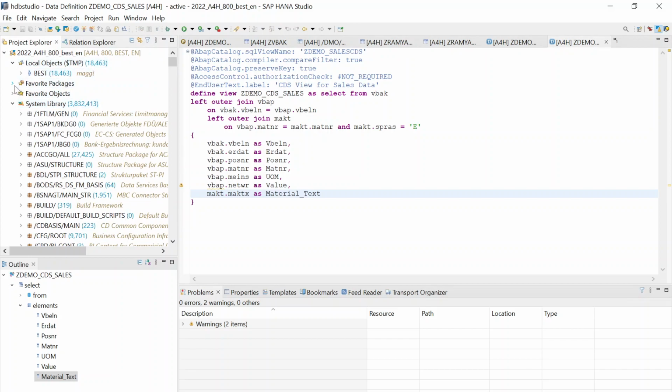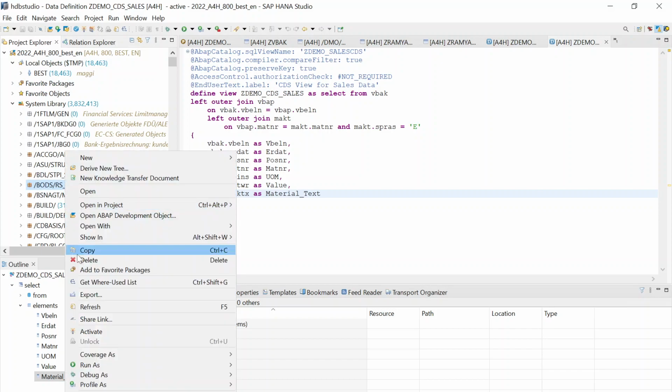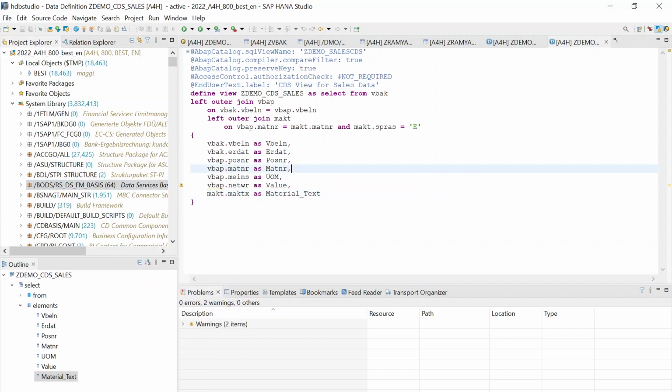You can also add any specific package as a favorite package. Right click somewhere and you can find the option to add to favorite packages, so that you don't need to search for all the packages every time. So you can see that in favorite packages. Okay, for now I'll create it in the local package.